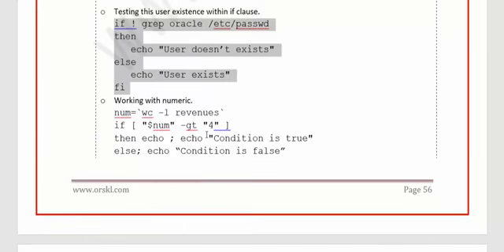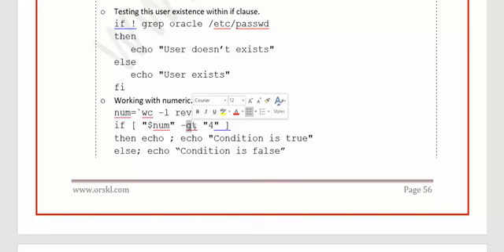All right, and the next thing is, in case you want to work with numerics, this is very important. Greater than is -gt, less than is -lt, greater than or equals to is -ge, less than or equals to is -le, equals to is -eq, not equals to is -ne. So please remember all these things.